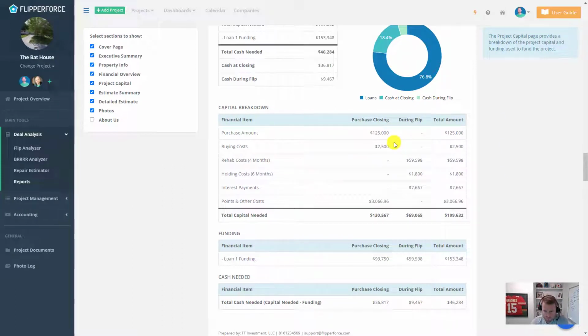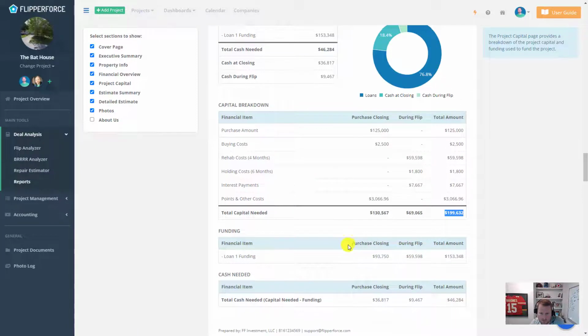So you can see at purchase closing, we're going to need about $130,000. That's going to be to fund the purchase amount plus our buying costs and our points. And then during the flip, when we're spending money on the renovations, the holding costs, the interest payments to our lender, we're going to need $69,000 for a total of $199,000.